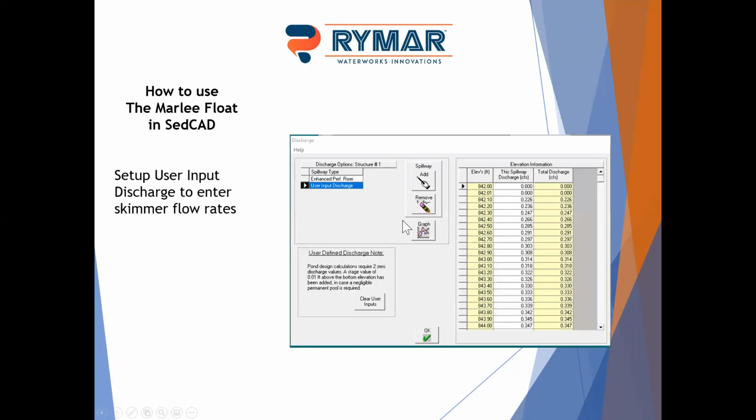So then here we go. Then you go to your user input discharge. When you do that, it'll come up with this table, and you just fill in this table with the discharge rate at each elevation. Now, I had you set it at 0.10. You do not have to interpolate every single one of these. SedCAD will do that for you.